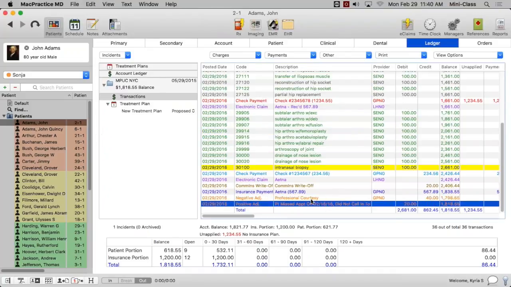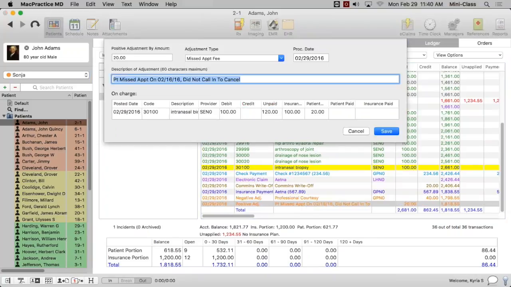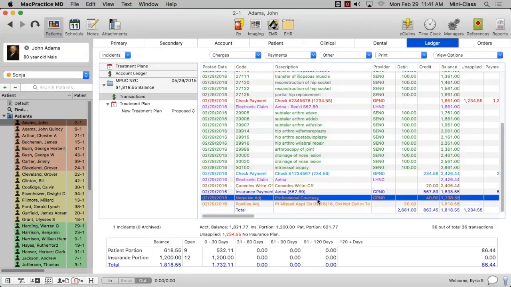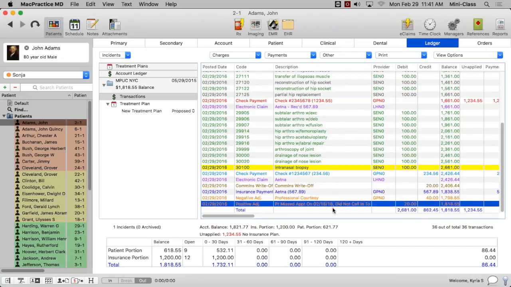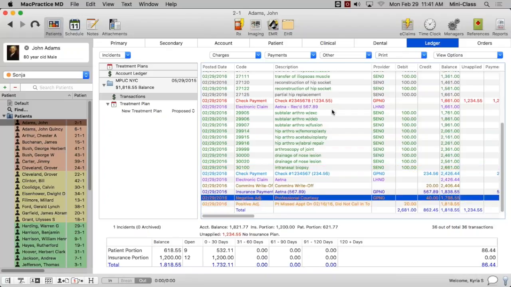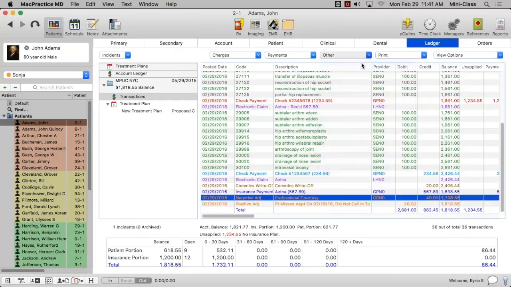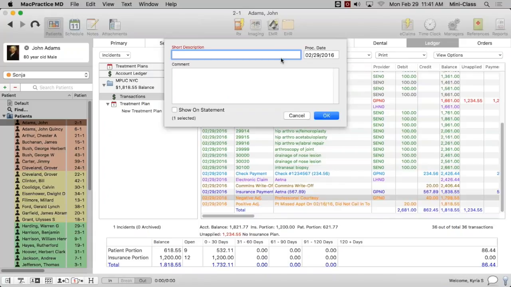If you ever need to take a look at some more detail on either of these adjustments, like anything in the ledger, you can highlight that line item and you can double click to see that information. With positive and negative adjustments, it's often a good idea to add a comment for further explanation. You may not need to with a positive adjustment because you do have that area for the longer description. But often with a negative adjustment, you may wish to highlight that negative adjustment and go to the other menu and choose New Comment. This will allow you to give a longer, more detailed explanation of why this money was taken off the patient's account.